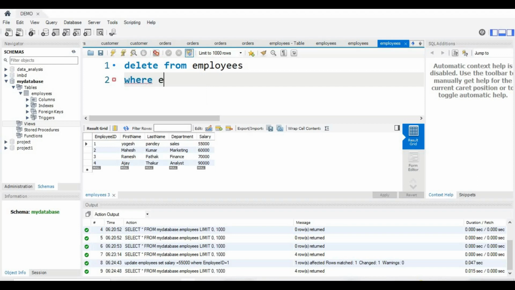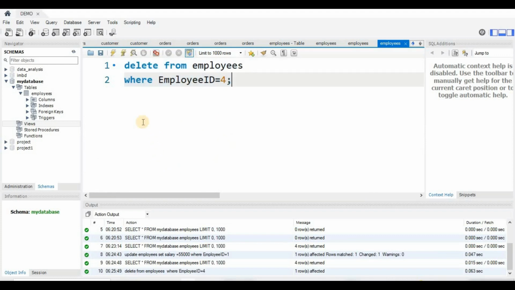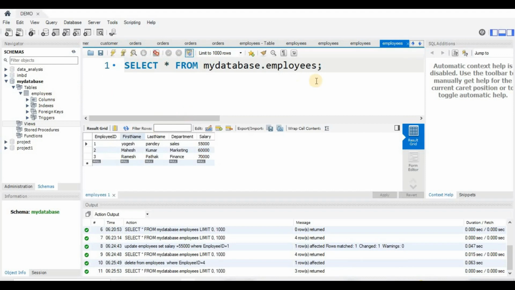Where. It is case sensitive, so we will put the employee ID from here, and then I will put equal to 4 and just close this. So this command will delete the data from it. So I will just run this. Now if we see this table, we have the 4th data deleted. So this way we have used the update command and delete command.